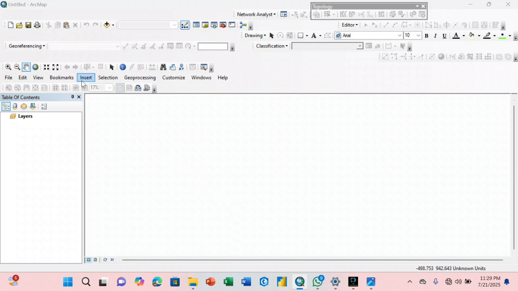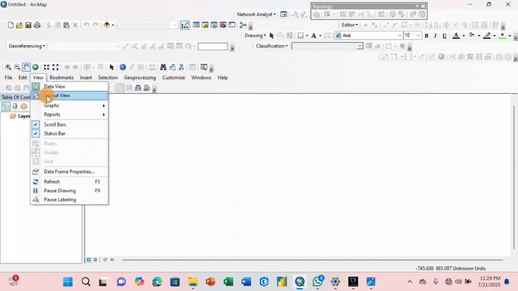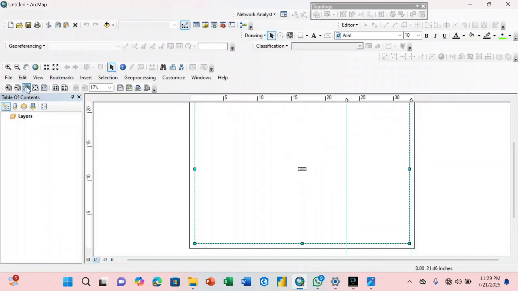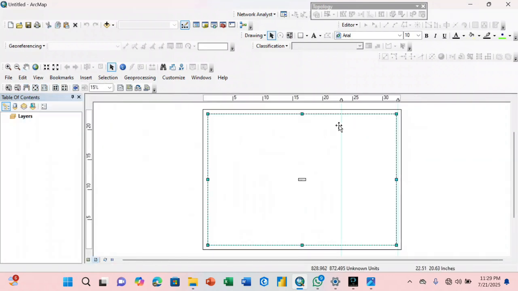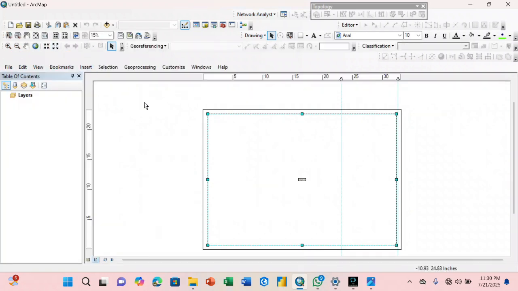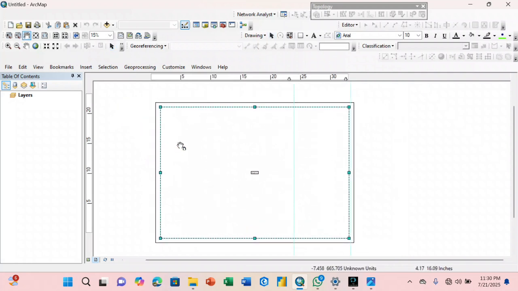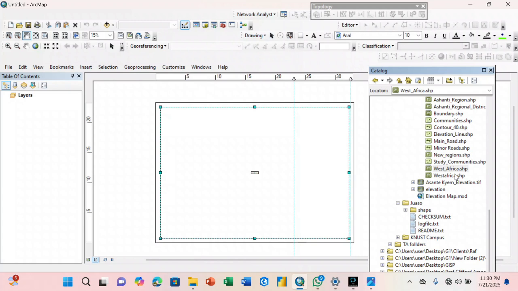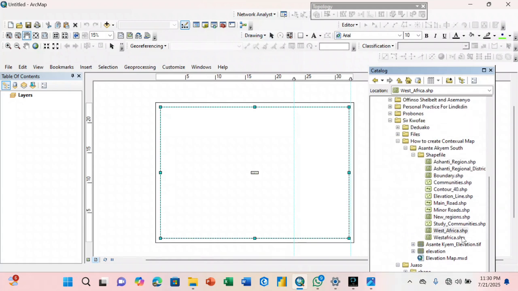Let us switch to the view tab. So you go to view, layout view. Now we like the page and print setup. We like it that way. So we go to file, page and print setup to set our page. Now let us go to catalog. These are the shapefiles I worked with.